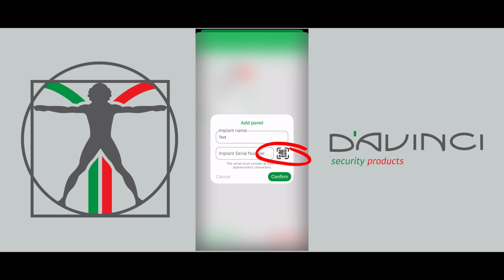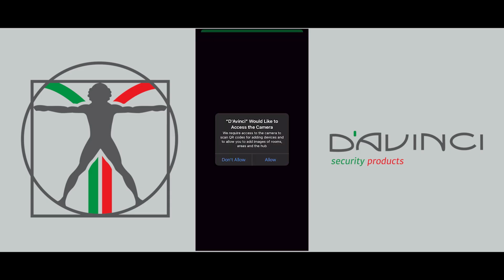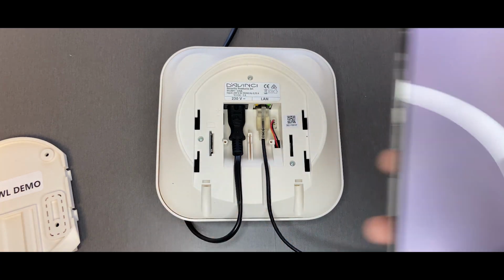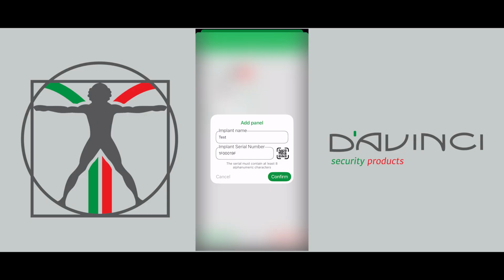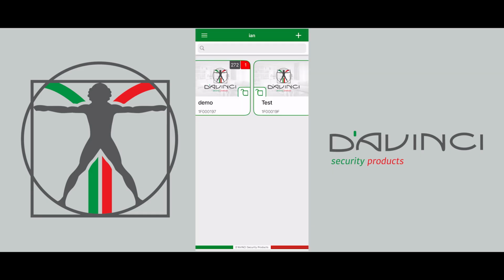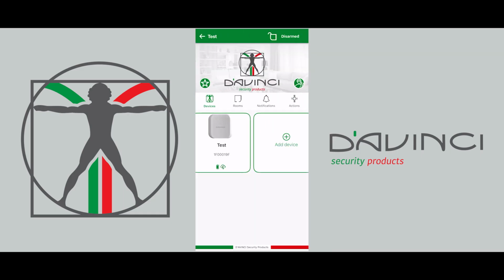In this example, I will add it using the QR code. Allow camera access when prompted. The serial number will appear on the screen, and then click confirm. A confirmation message will appear indicating that the panel has been successfully added. You can now see that the new Lisa panel has been added to your account.